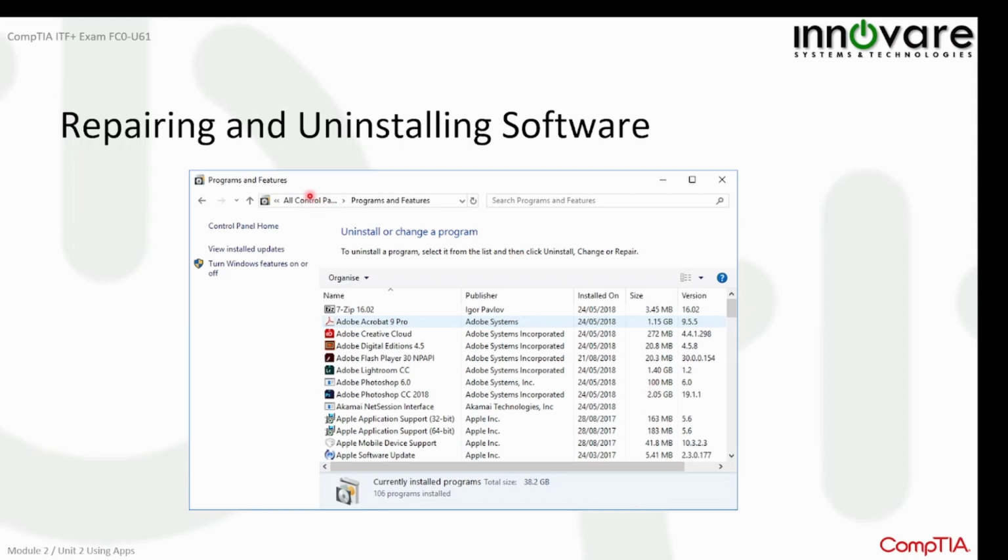Makikita nyo rito on this window all the applications installed sa inyong computer, and you will be able to know kung sino yung publisher, kung sino yung vendor, sino yung developer, and the date it's been installed. It also tells you the size and the version. So here, what you can do is to uninstall: you select the program, and then you right click and do uninstall. That's how you do it.